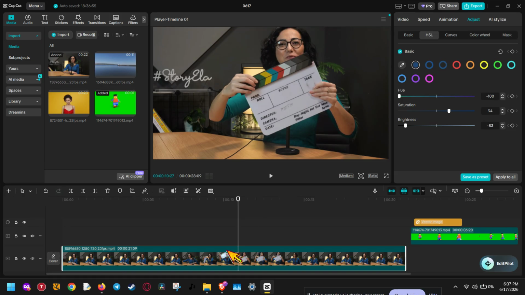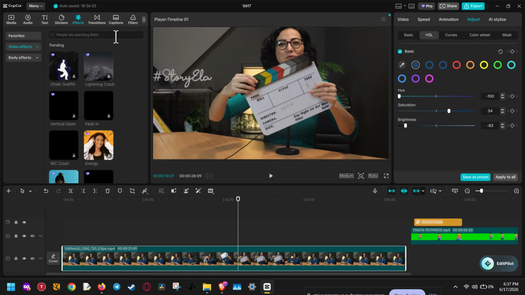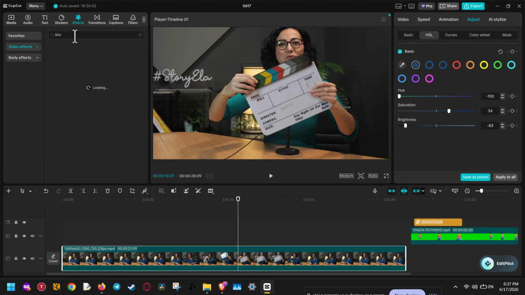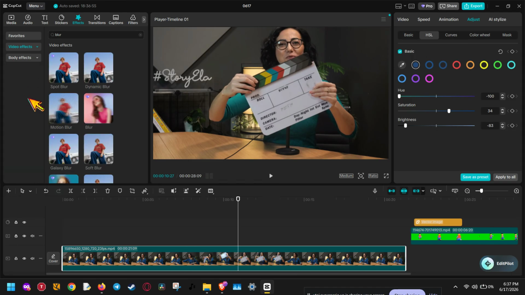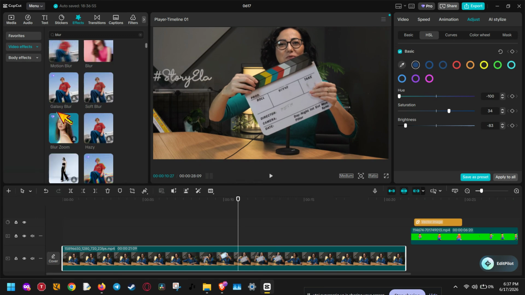Now that your clip is on the timeline, look at the top left menu bar and click on the Effects tab. This is where CapCut keeps all of its visual effects, including blur options, color effects, and creative filters. Inside the effects area, choose Video Effects. Then use the search bar and type in blur. CapCut will show you the blur effects available. And for this tutorial, you want to select the standard blur effect.